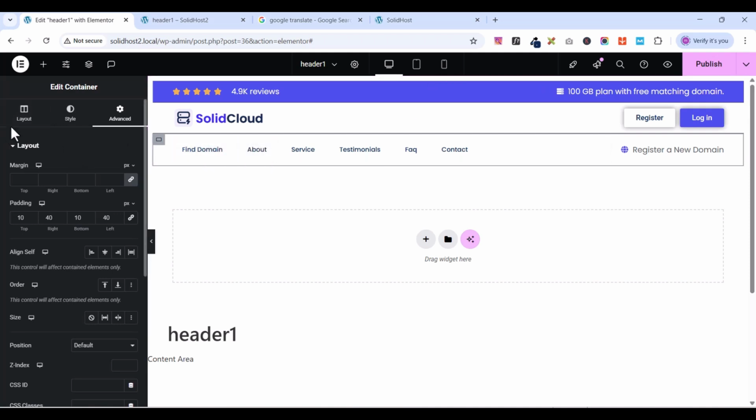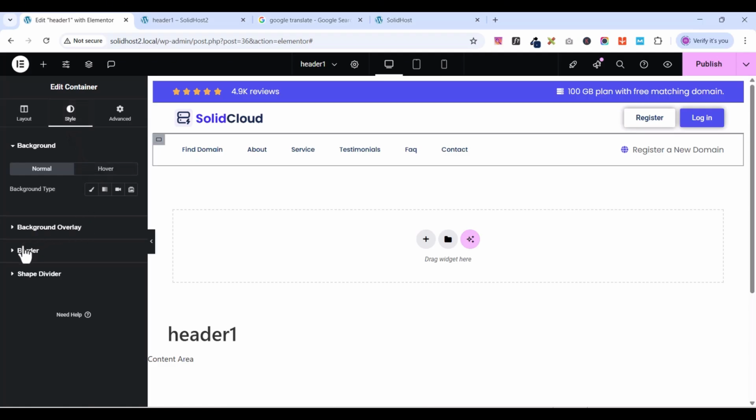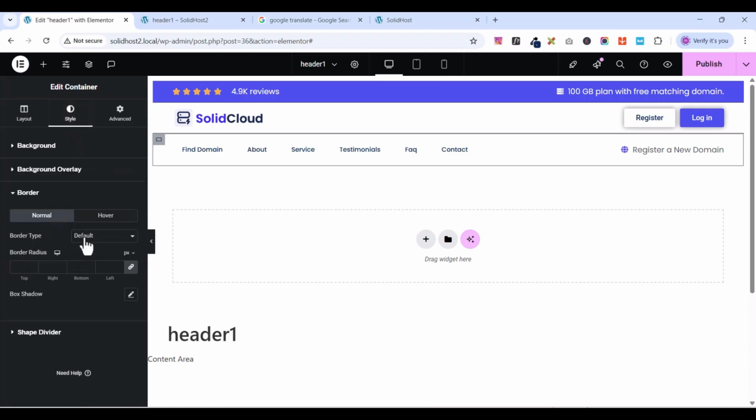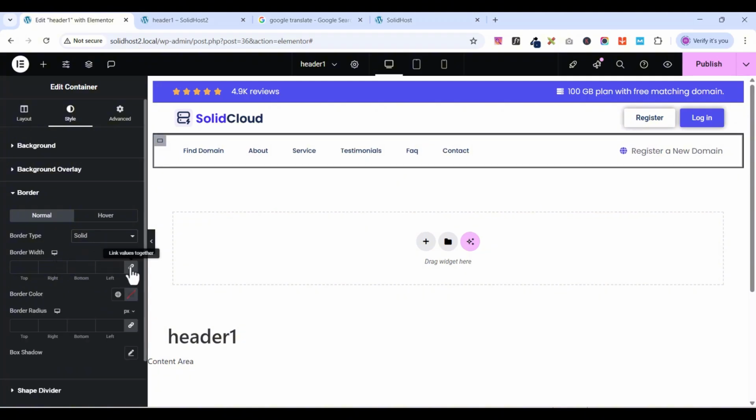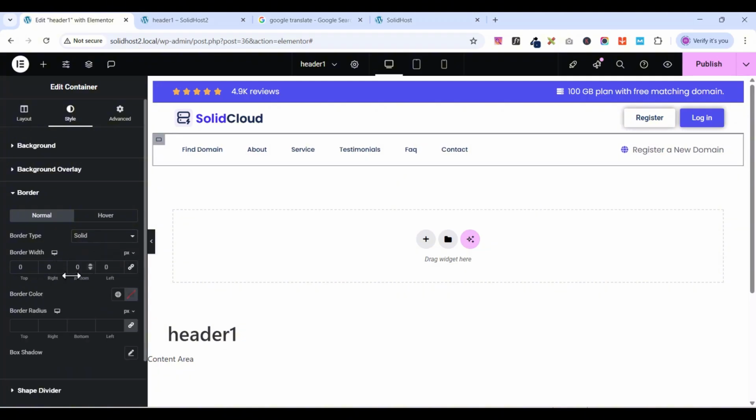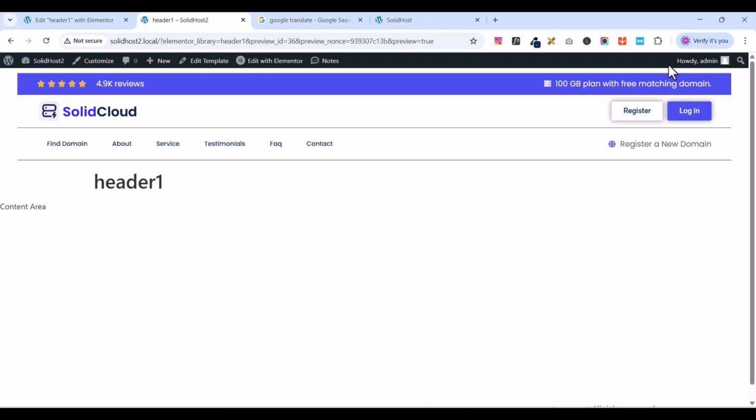So I will go to style, and I'll come to border type. I will select solid. Then I will take this border width, and the bottom I will add 1. Okay, so I will just preview this one like this and refresh it. Okay, and we have this beautiful header.